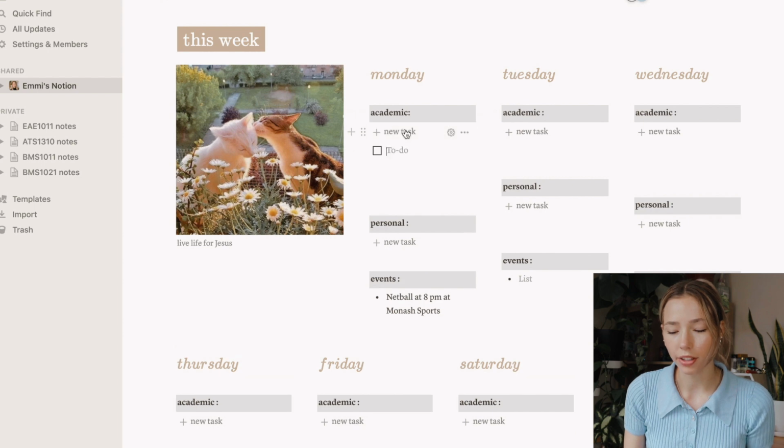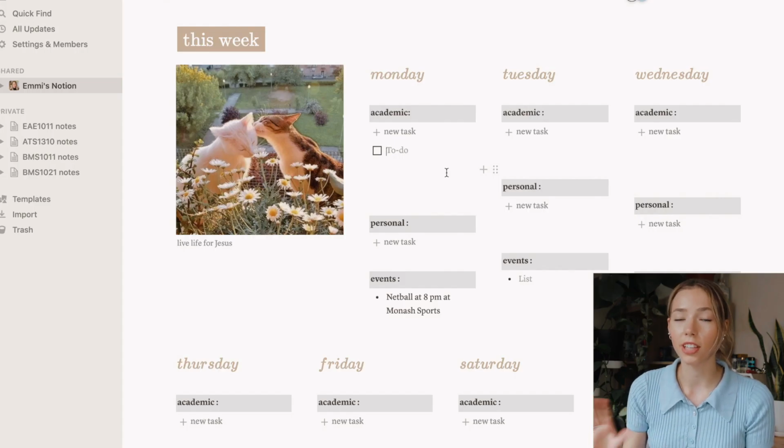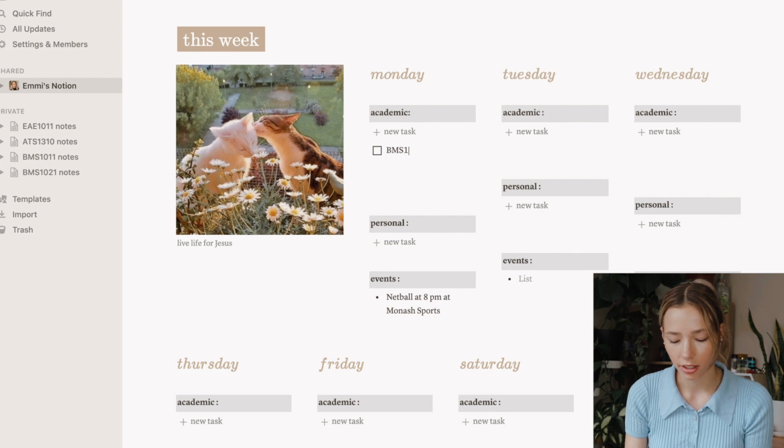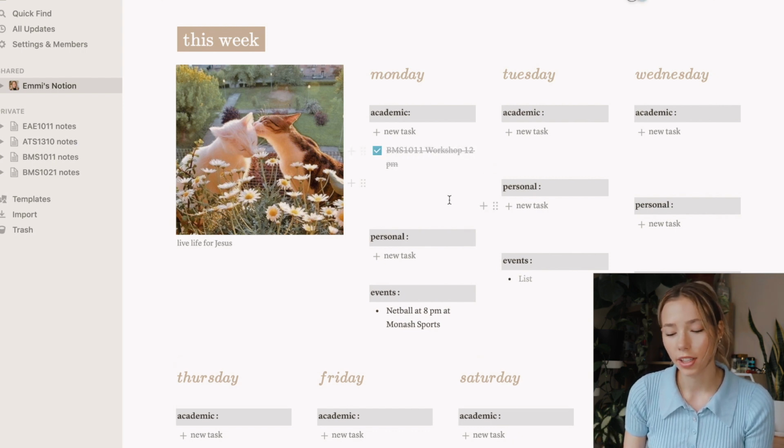She made it in a way where you can make it into a to-do list so you can tick it off, and it's super easy to take away once you've completed the week. You just delete every text that you did, easy. So for example, I can just be like, BMSS 1011 workshop at 12 p.m. and if I've done it, I just click it, it strikes out. So it gives you the satisfaction of actually completing it, which I really love.